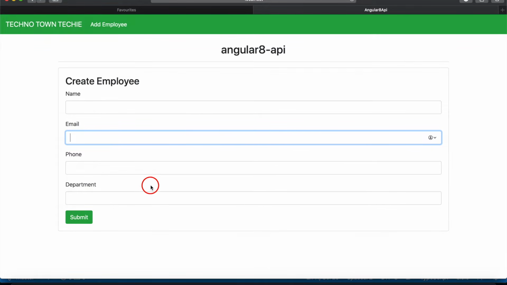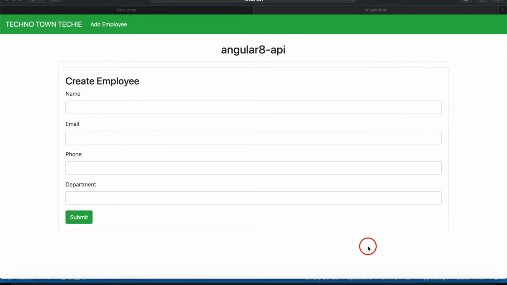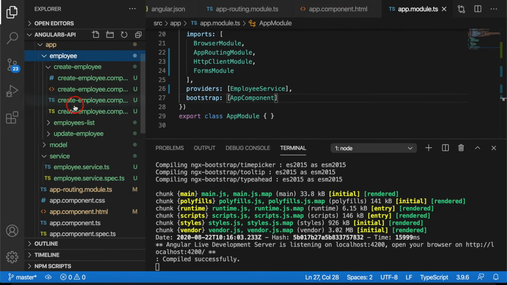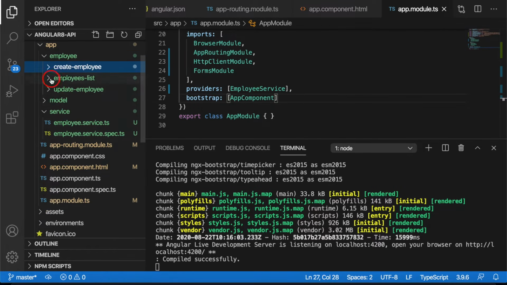Okay, so now I'm going to create the list of employees table. We have created create employee successfully. So now let me create employees list. So open this Visual Studio Code, go to this employee directory. Here we have an employee list.